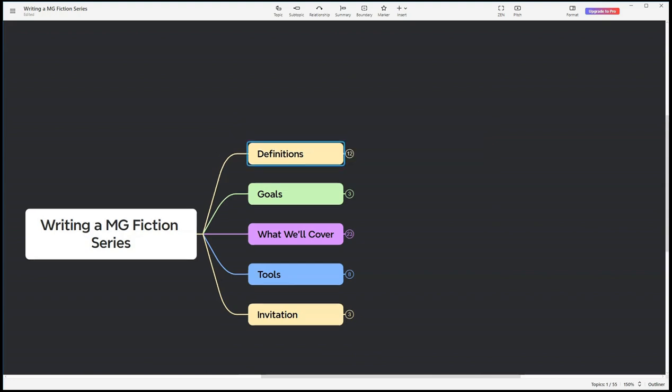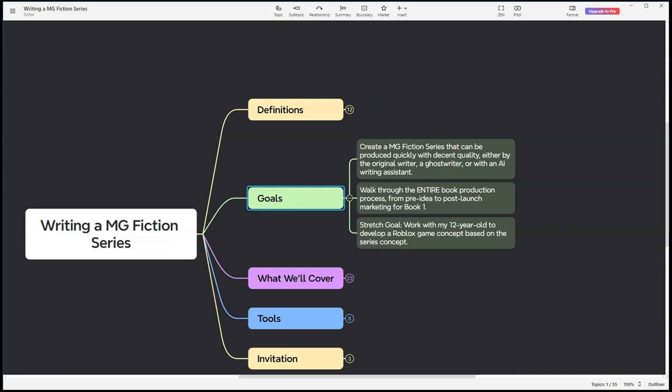So we have some goals. Let's go into what those are. And here we go. Create a mid-grade fiction series that can be produced quickly with decent quality, either by the original writer, aka you and me, a ghostwriter, or an AI writing assistant. Through this entire series, we're also going to walk through the entire book production process, from pre-idea to post-launch book marketing for book one.